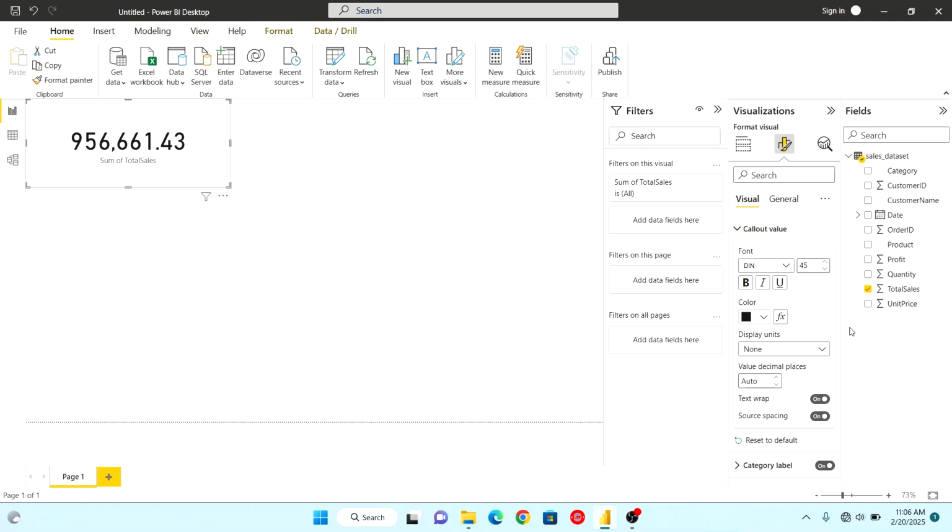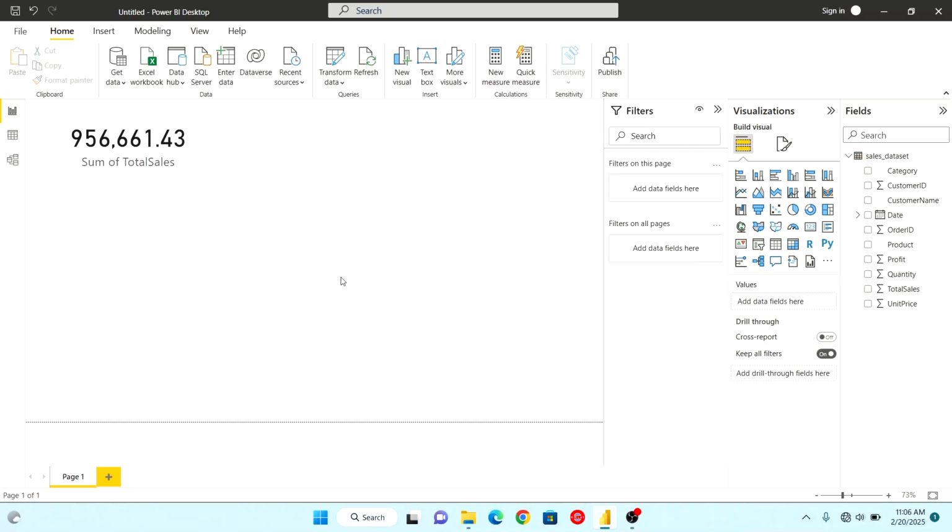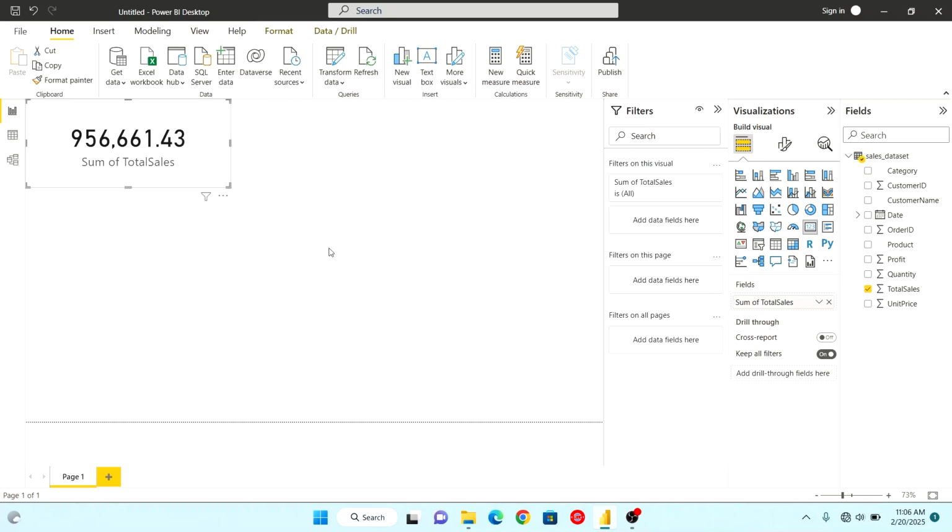Now, if you notice below, we have sum of total sales. We can also change it. It's the category label here, right? We can increase it to, let's say, 20 so that it's more visible, right? So you can now see our card is becoming more meaningful to us. We're beginning to know what the card is saying.